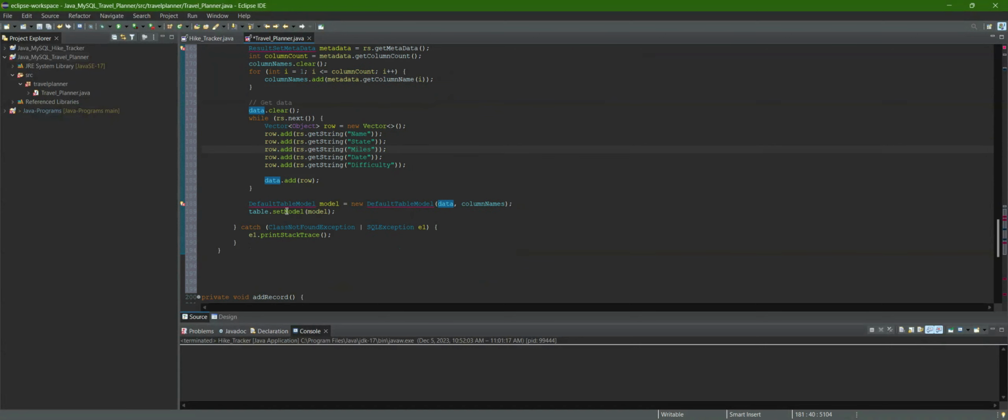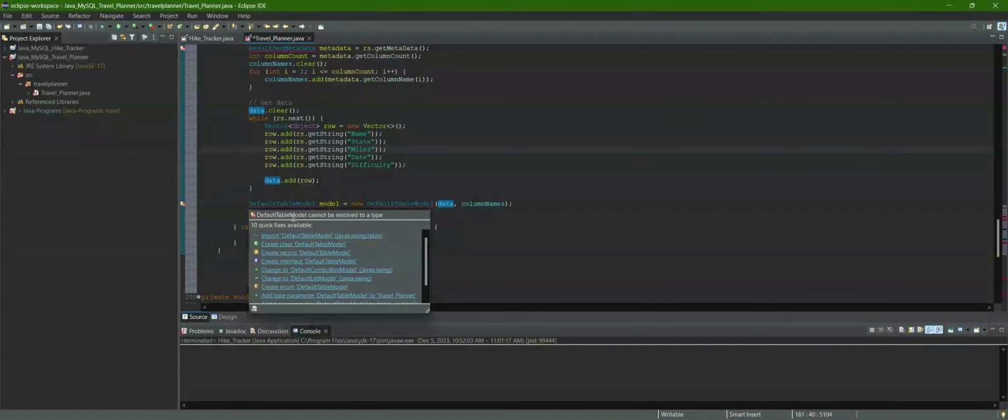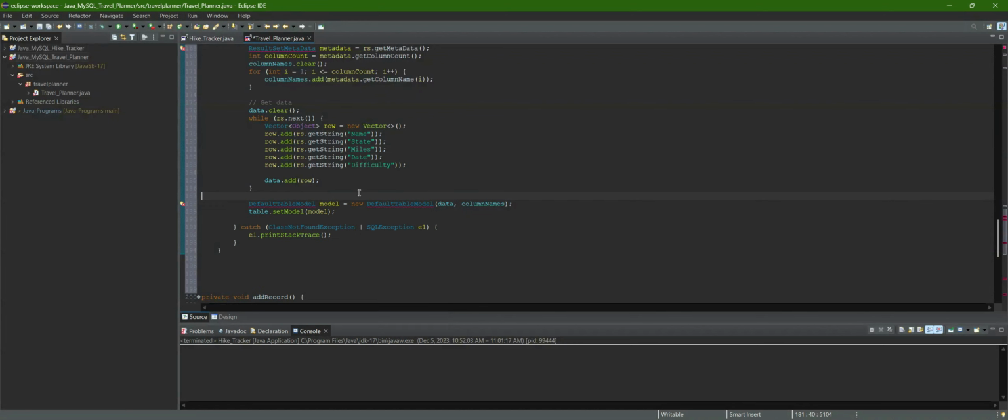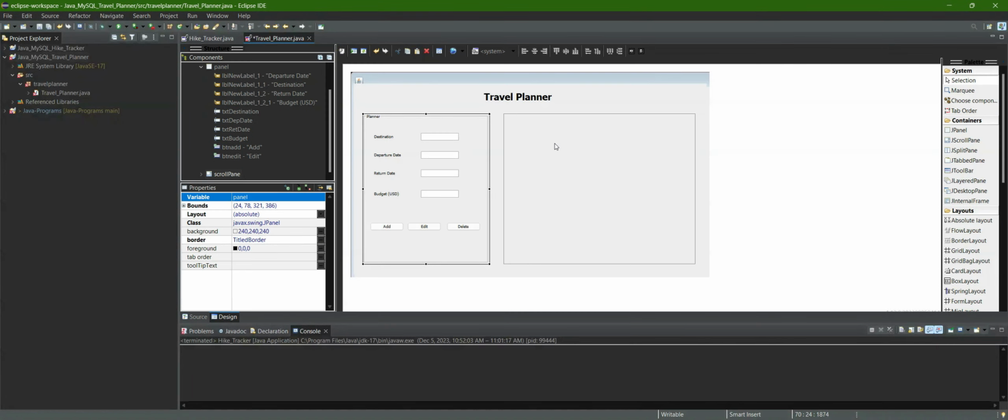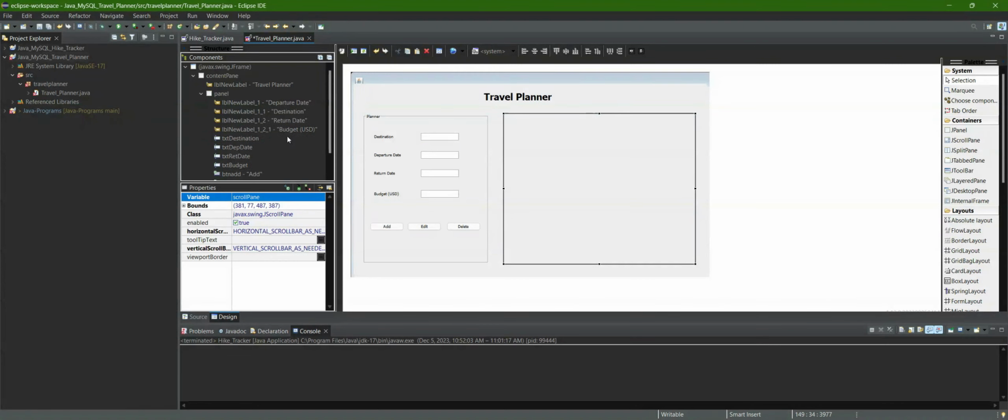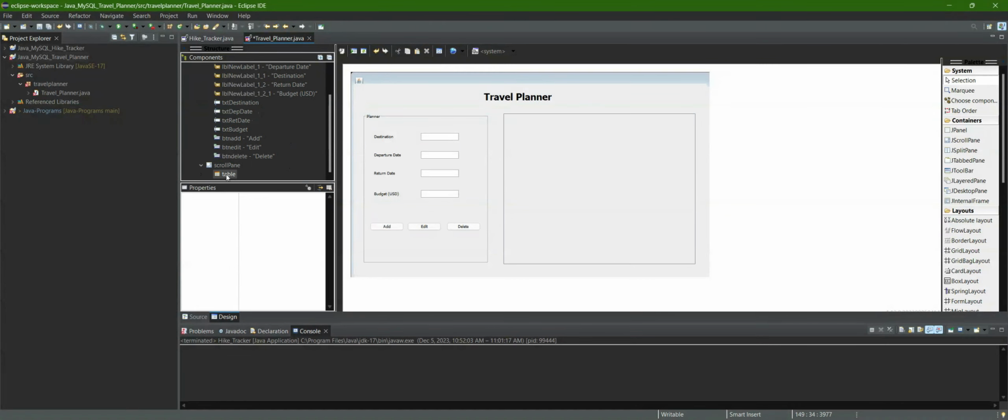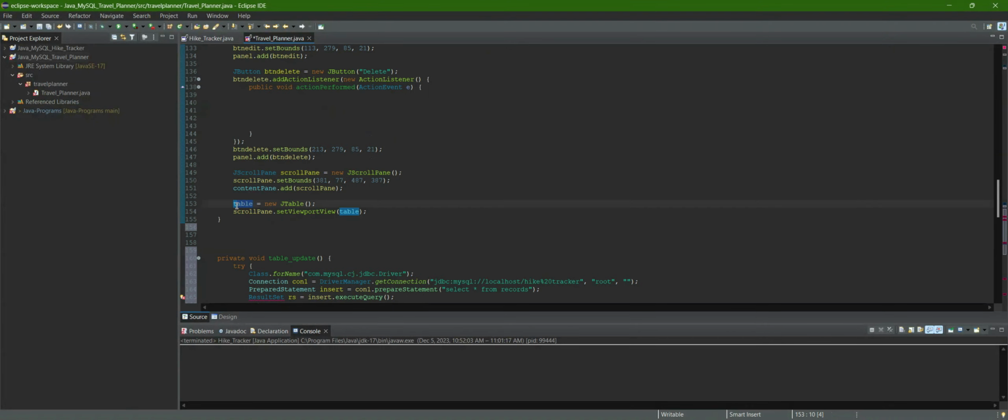Finally, we have a default table model, which is created with the updated data vector and the column names vector. The JTable is then set to display the updated model. It's important that this table in table.setModel comes from our design. If I click on our table, scroll pane, see how this is called table. This table needs to match up with this table here.